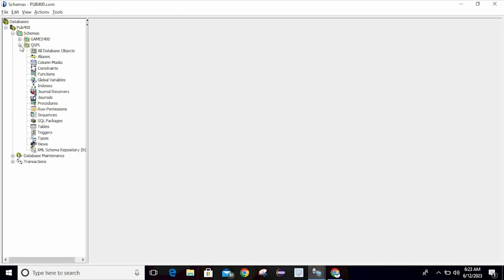So we have to explore all those areas and then we can use it. So you can expand this PUB400 because we are using a public server. Just expand this, then from here you can expand the schemas. Once you expand this, it will show two libraries, which are GAMES400, the PUB400 library, and a QGPL system library. So just expand this QGPL.